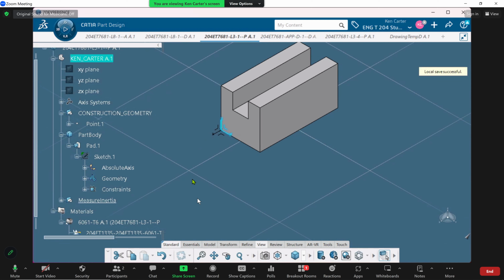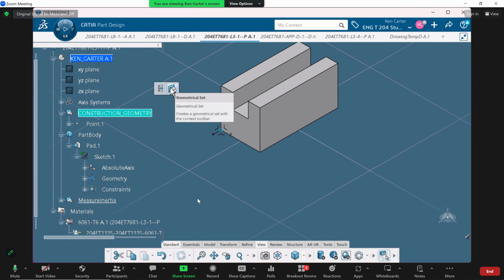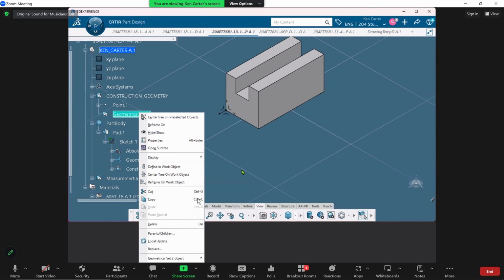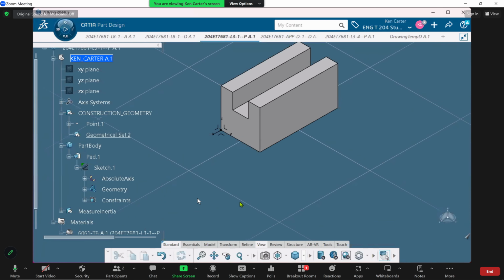What we would do is actually create datum planes for the shop to work from. So I think I want to click on the construction geometry, and then the icon on the right, what's that say? If you click on that, yes, the geometrical set, it creates a geometrical set within the construction geometry. That can be there, or you can hit undo. Will it undo that, or do we have to delete it?